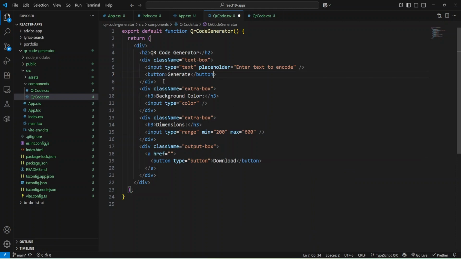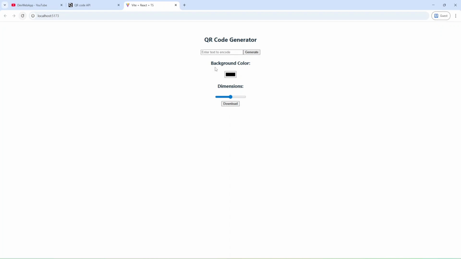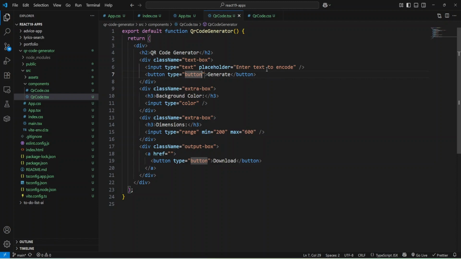And so we can provide type button here as well. Okay, and let's check what we have so far. And as you can see, we have our form, and we have background picker and dimension. Okay, and so download button. And now let's add functionality to work with our form.